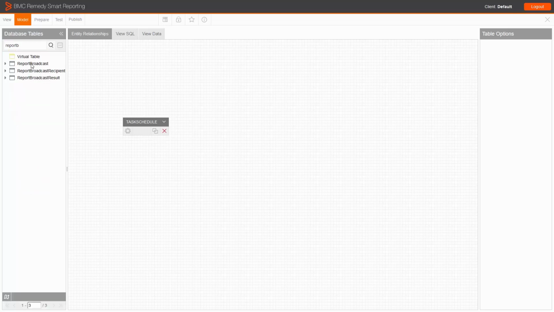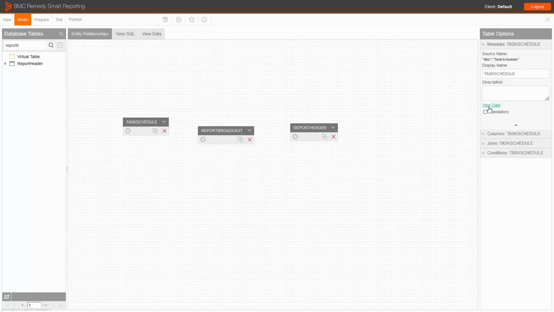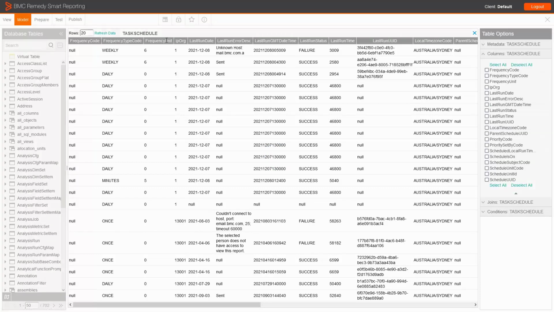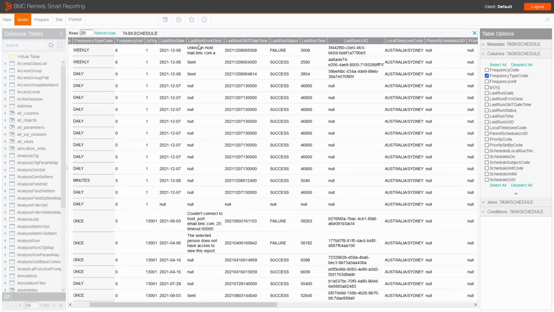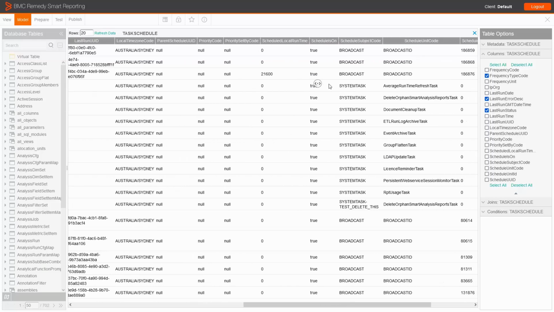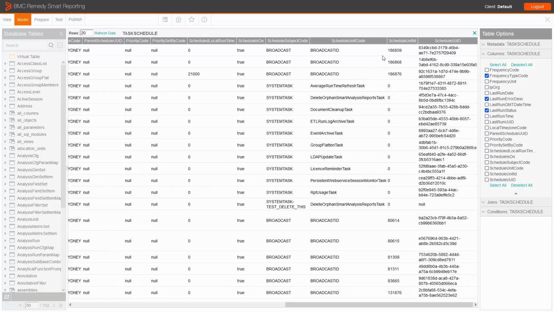I want the report broadcast to be able to relate the task with the broadcast itself, and of course the report table in order to be able to relate the broadcast with the report. Let's say we don't know all the data. Well, we can go to view data and then we can see what we have available and what we may want. So first, I want the frequency. I want to know how often it is being run to make sure best practices are being followed. Of course, the status, if the task succeeds or fails. And I also want an ID to be able to relate the task table with the broadcast table.